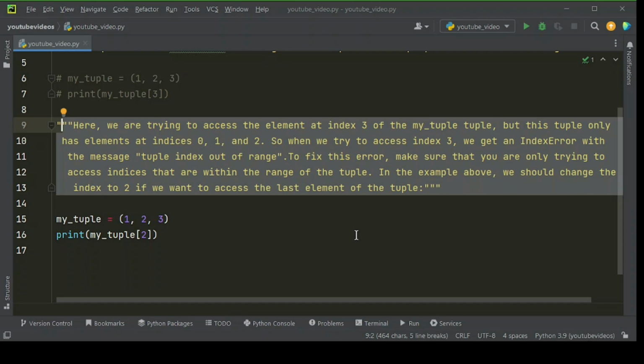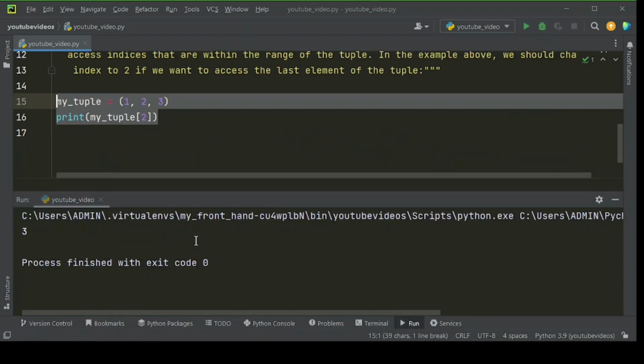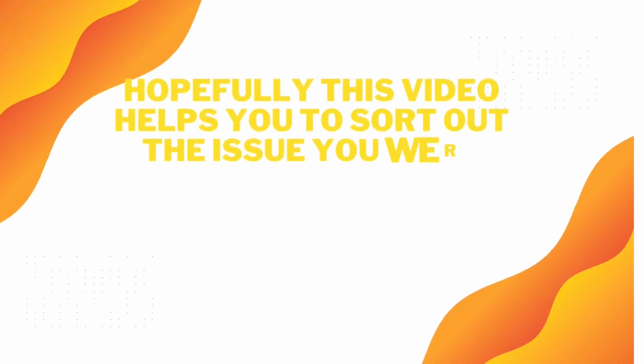To fix this error, make sure that you are only trying to access indices that are within the range of the tuple. In the example above, we should change the index to 2 if we want to access the last element of the tuple. Now let's run this example code. Here is the output.